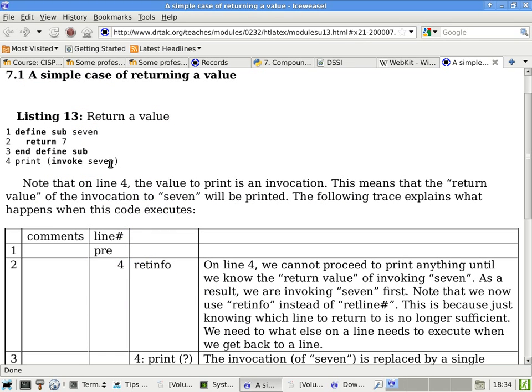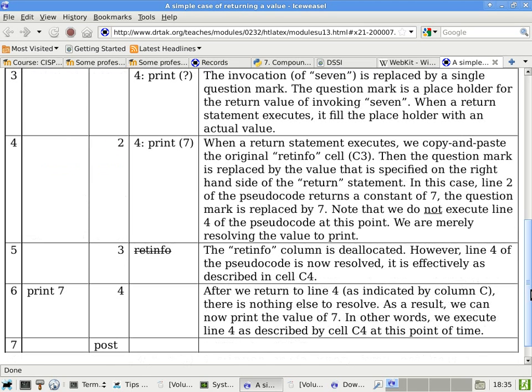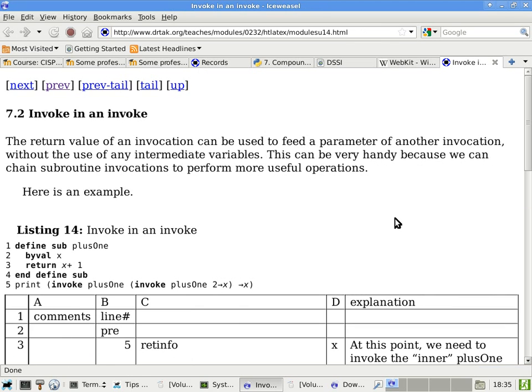Okay, this one I think most of us know how to deal with. It's a single print statement with a single invoke with no parameters whatsoever on the other side. So I don't think we have to go through this again. And then we'll look at the second one.